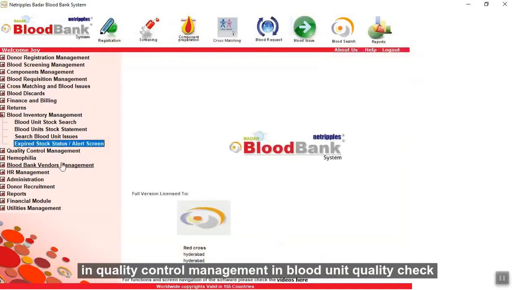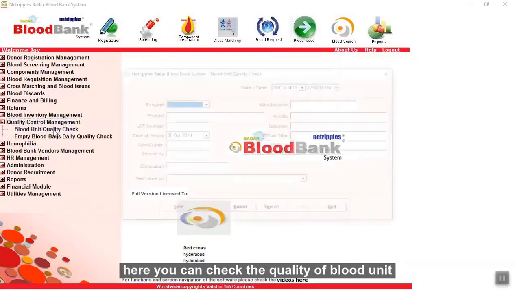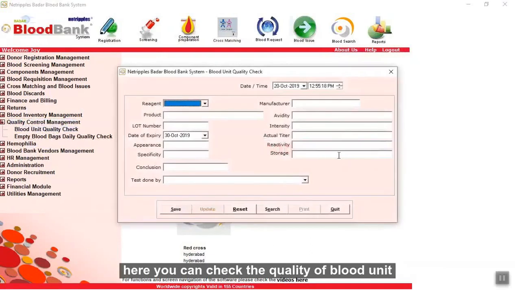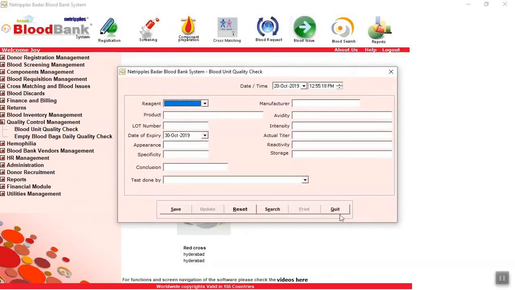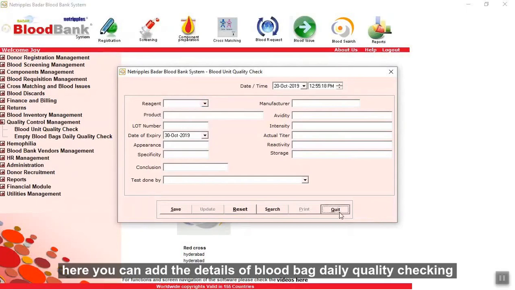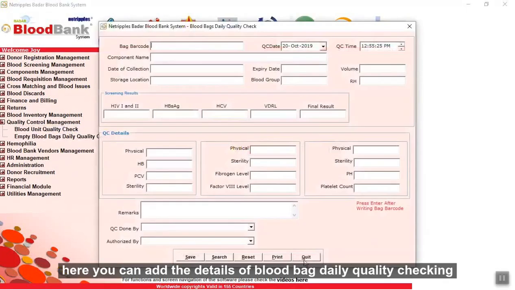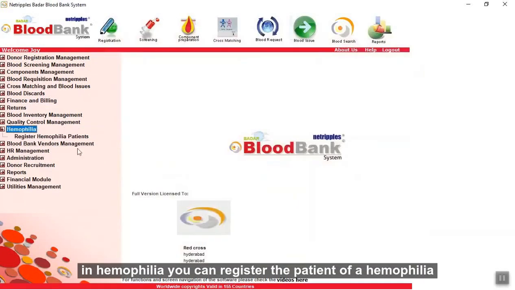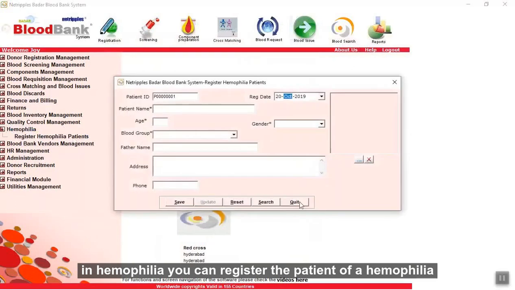In quality control management, in blood unit quality check, here you can check the quality of blood unit. Here you can add the details of blood bag daily quality checking. In hemophilia, you can register the patient of the hemophilia.